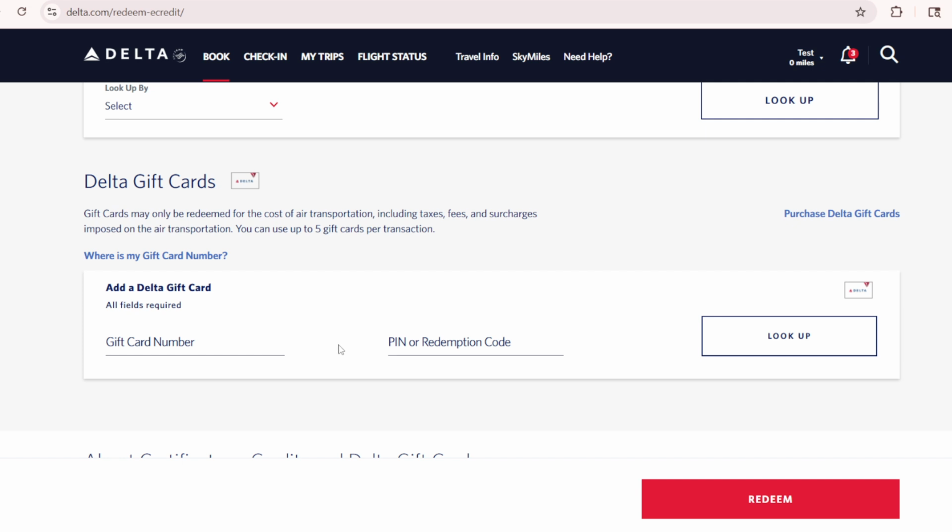Click the lookup button to see your remaining funds instantly. The page should display your available balance right away. If the result doesn't appear, double-check that you typed the numbers correctly and try removing any spaces. You can refresh the page if needed or take a screenshot for your records.